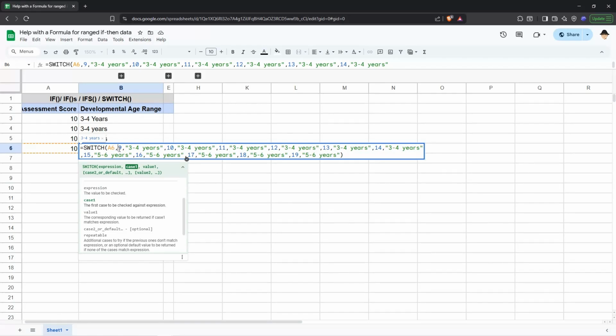I like switch a lot when I'm dealing with text. I do not like switch when I'm dealing with ranges of numbers. Especially, I don't know, can the assessment score be 9.4? I have no idea. Switch would fail miserably there. So I would not use switch in this case, but it does have value, especially if you're dealing with text as your cases.